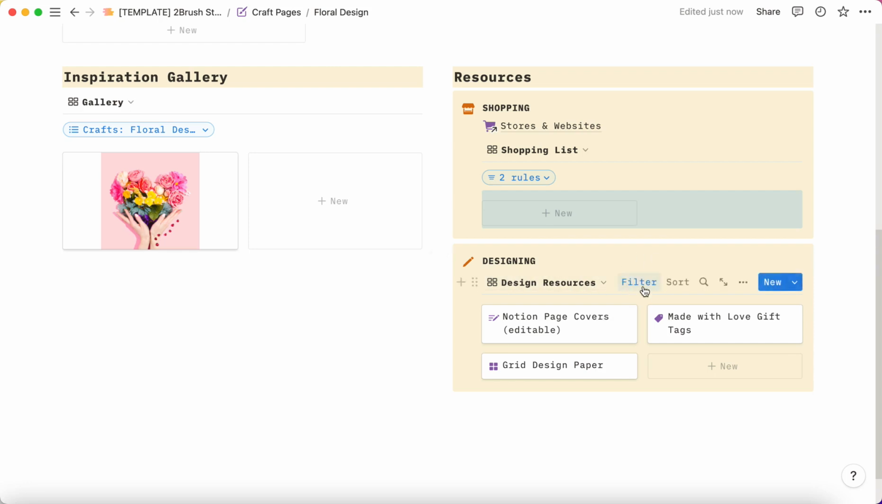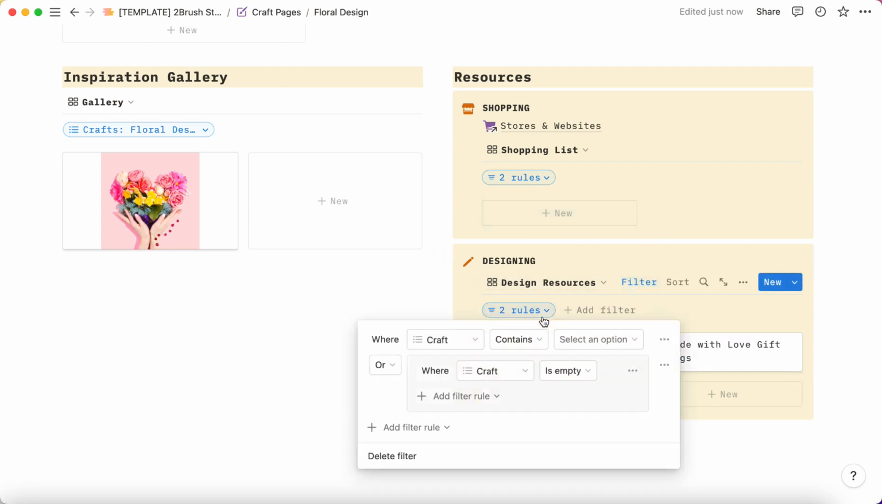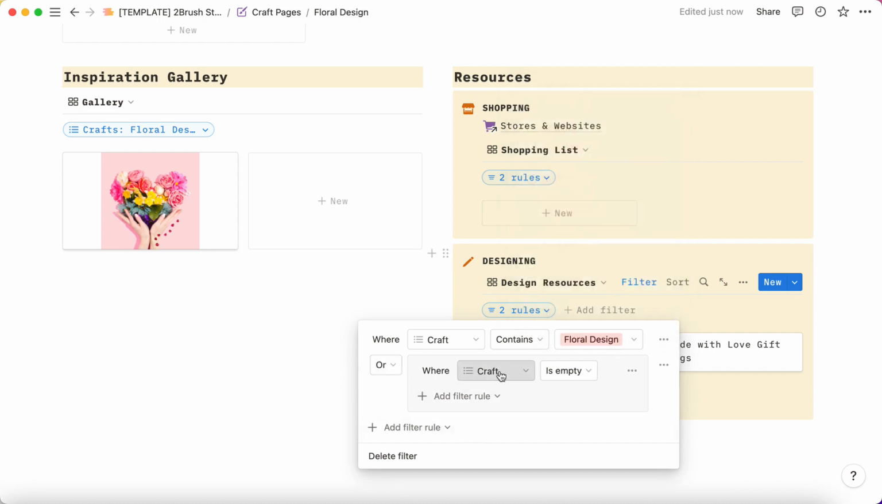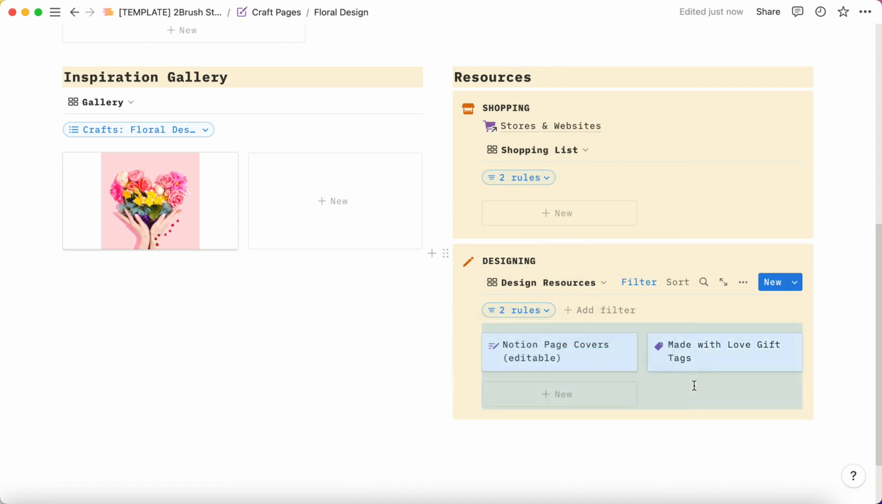Under designing, we're going to do the same thing. So I'm going to hover over here and click filter. Again, we have 2 rules. The first rule is we want to see all the design resources that have to do with floral design. So craft contains floral design. Or we want to see any design resources where the craft is empty, so it hasn't been designated for a specific craft. An example of that would be these 2 items here, like my Notion page covers, and then also the gift tags. So you might want to see those in any of your craft pages, or all of them, I should say.